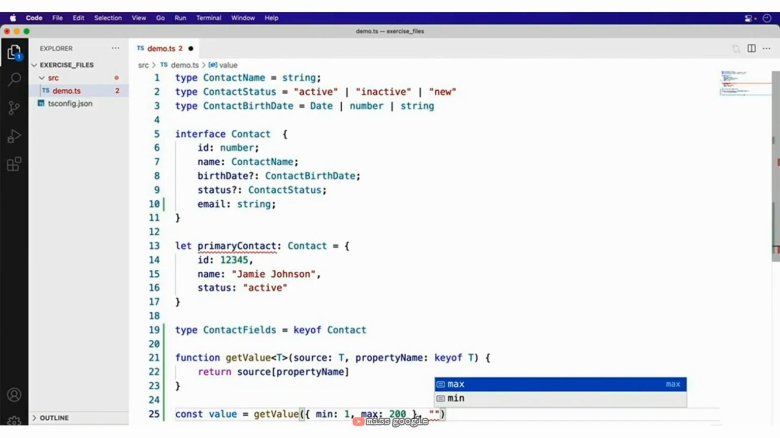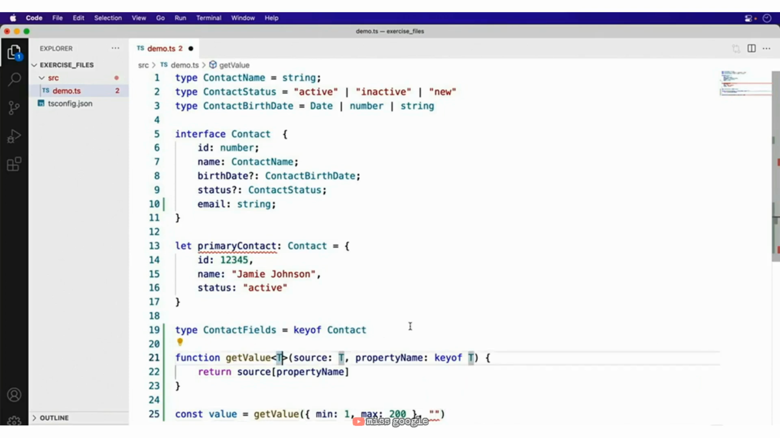Back in the generics video, I showed you not only how to declare a generic type like T in this example, but also to constrain the types that may be used to satisfy that generic type. Well, the keyof operator is a great way to constrain your generic types. For instance, we can rewrite this function like this.